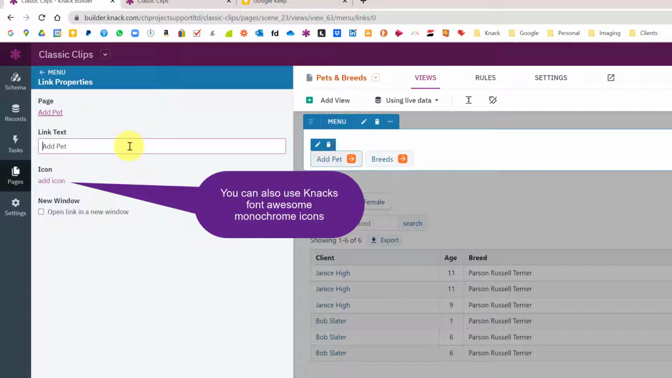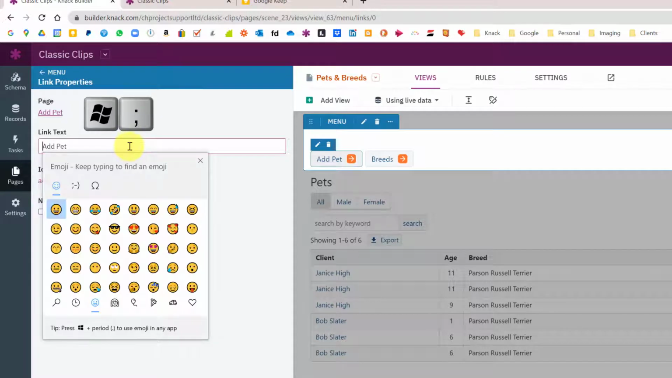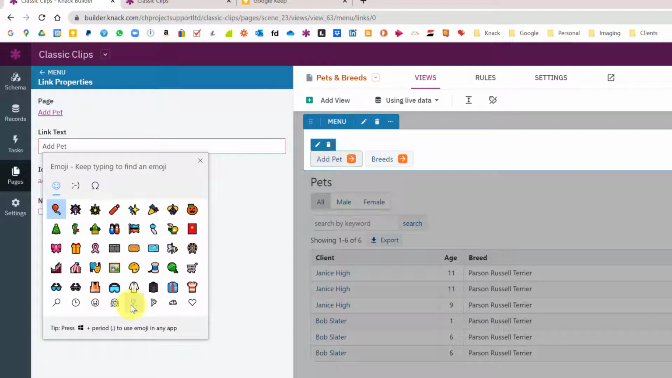So if you just click into the link text, if you hold on a PC the Windows key and semicolon, this obviously works in any Windows app, but it does give you access to the emoji palette, and then from here you can add whichever emoji you want. So there's obviously a huge selection to play around with.